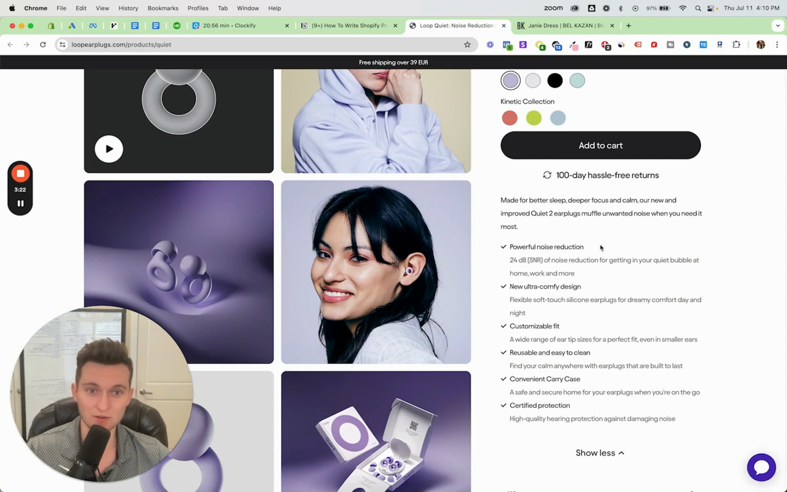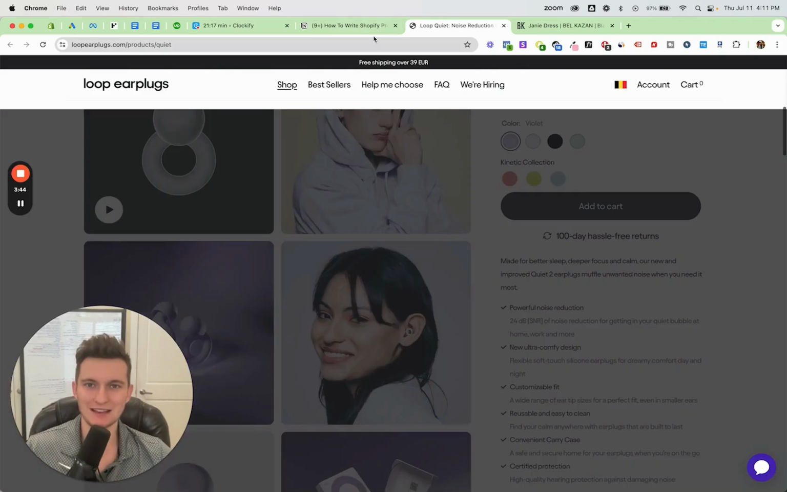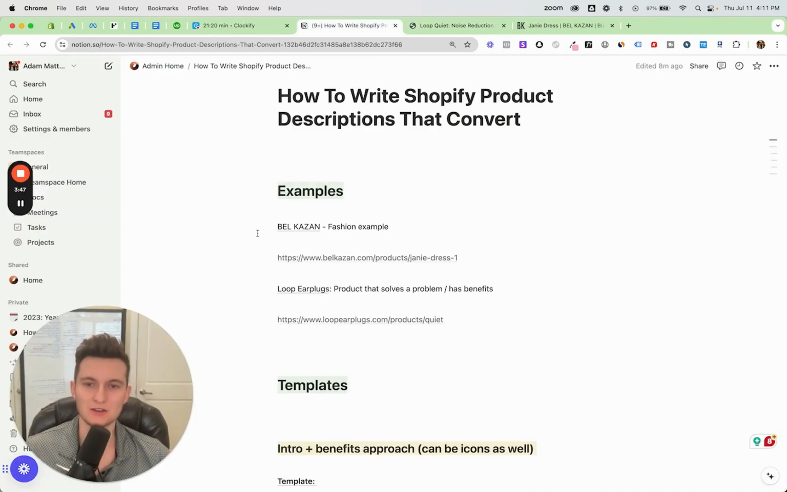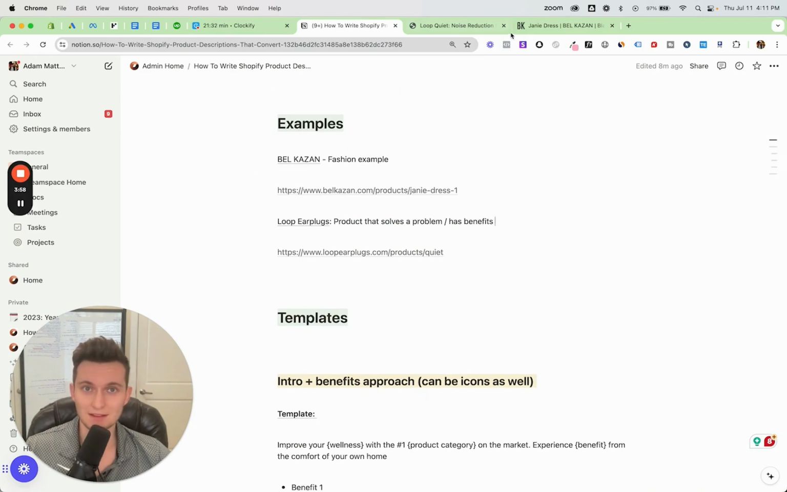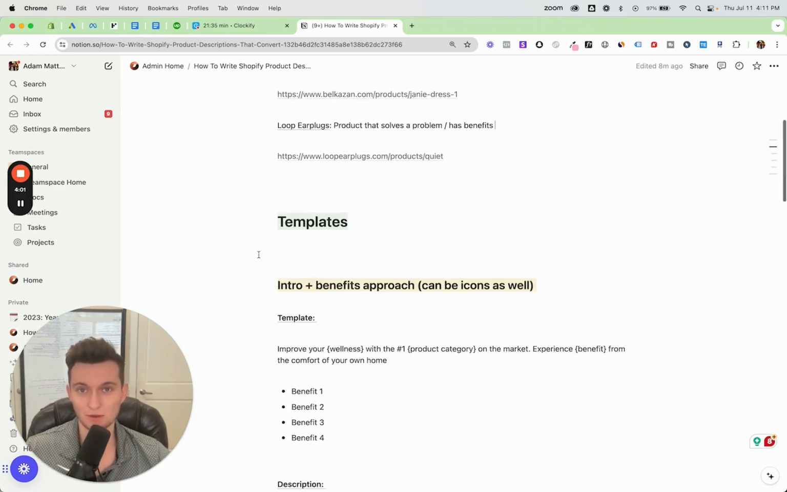So you can see your powerful noise reduction, and then basically the 24 decibels of noise reduction for getting in your quiet bubble at home, work, and more. New ultra comfy design, comfortable fit, customizable fit, reusable and easy to clean, convenient carry case, and certified protection. So really the main benefits, and then justifying them, and keeping everything very lean and quite minimal, but really focusing on those main benefits. So that's why if you're writing a product description for a product that solves a problem or has benefits, that's an example right there. Okay, let's get into some templates as well as examples with those templates as well.